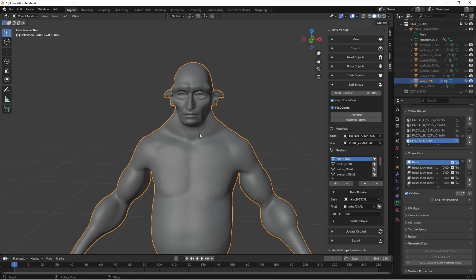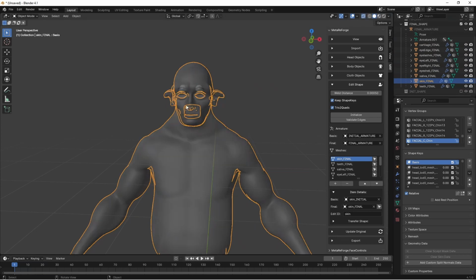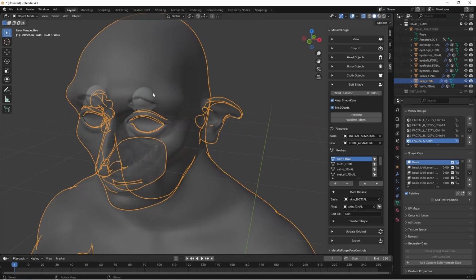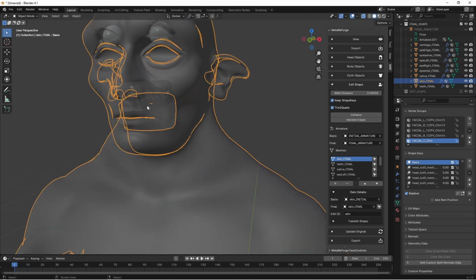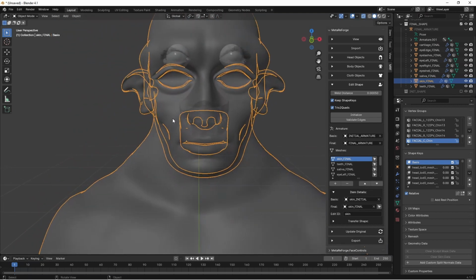Now you may see that we edited only skin mesh, but all other meshes are not fit to the main mesh. So they are somewhere here. So eyes somewhere here, eyelashes somewhere here, and teeth also do not align with the skin mesh. So we need to align a few meshes manually, and a few of them will be aligned automatically.